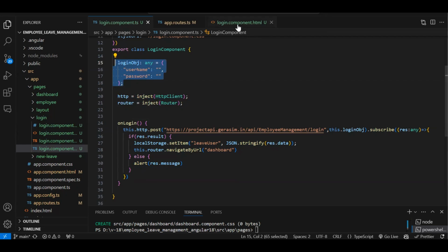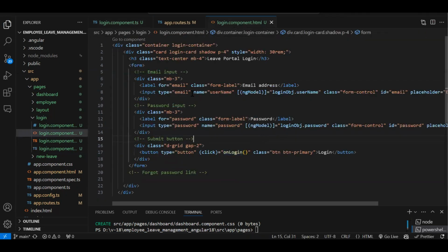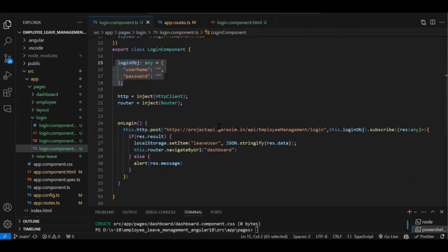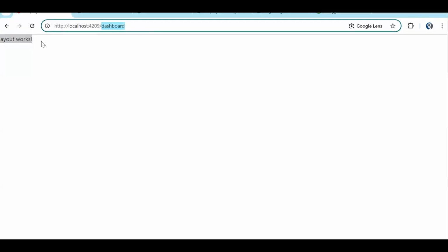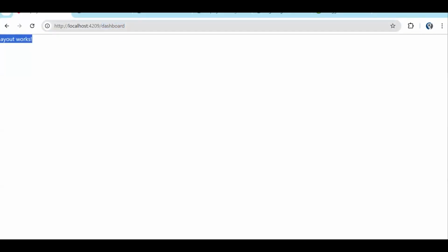And this object we have binded to our form. Make sure you add the name and name over here also. And on click of login, we have called this button. So once user is successfully logged in, we are able to navigate to the dashboard component. But if you see the dashboard component, we are able to see layout. In the URL, we have dashboard, but here we are able to see layout.